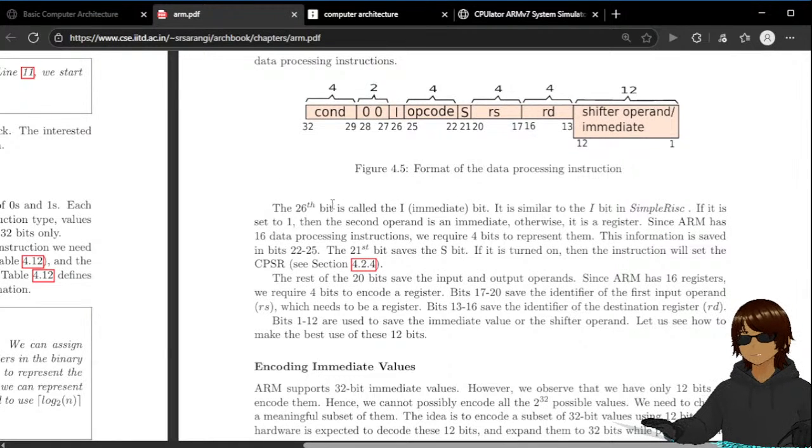The 26th bit is called the I bit, similar to the I bit in simple RISC. If it is set to 1, then the second operand is an immediate, otherwise it is a register. Since ARM has 16 data processing instructions, we require 4 bits to represent them. This information is saved in bits 22 to 25. The 21st bit saves the S bit. If it is turned on, then the instruction will set the CPSR. The rest of the 20 bits save the input and output operands. Since ARM has 16 registers, we require 4 bits to encode a register, bits 17 to 20.